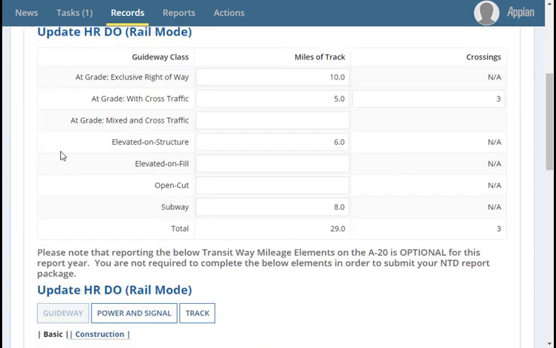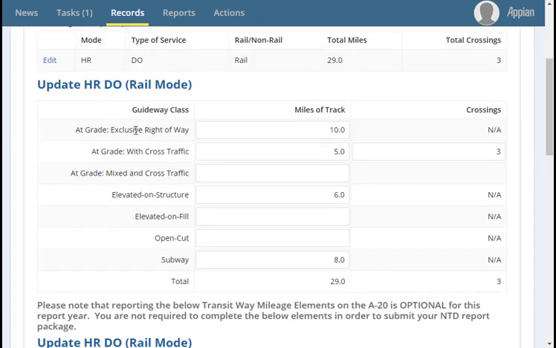This section collects the miles of track or lane miles for several categories specific to the mode selected. For modes like motor bus or bus rapid transit, you will report these categories in lane miles. For rail modes, such as commuter rail or heavy rail, you will report miles of track for each applicable category.